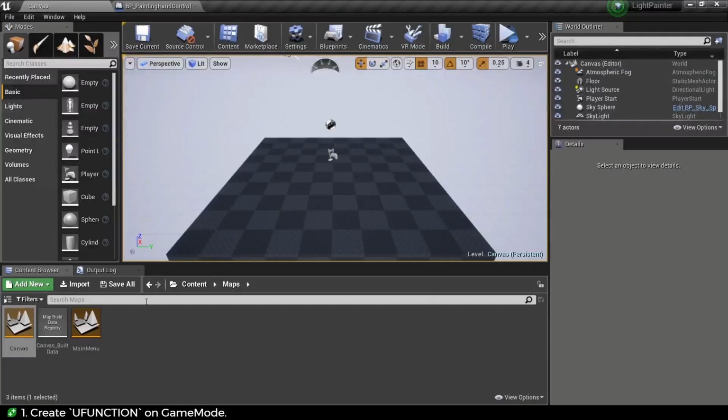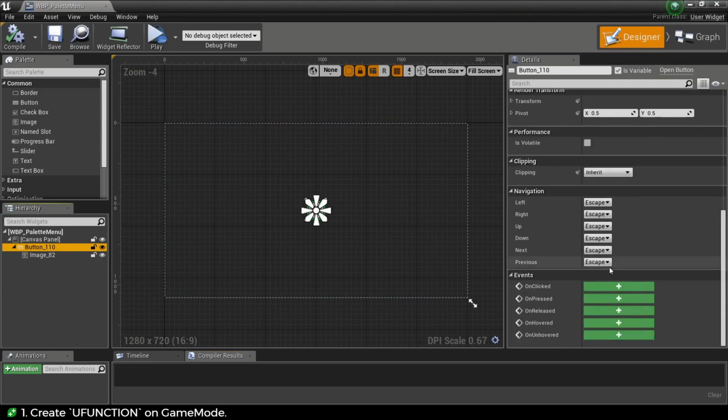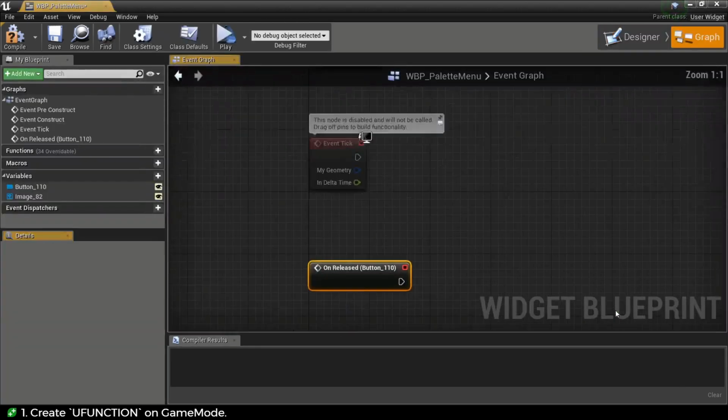And then what we can do is go over to our editor, find in the UI folder the palette menu and the WBP palette menu, find our button, create a binding. So I think on clicked, I tried this before, on clicked was really funny and didn't really work. On pressed and on released do work, however. So let's do an on released.